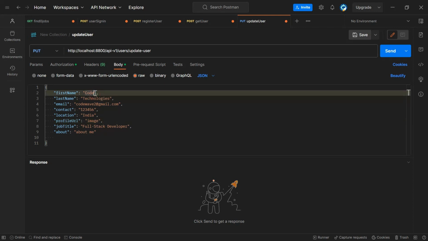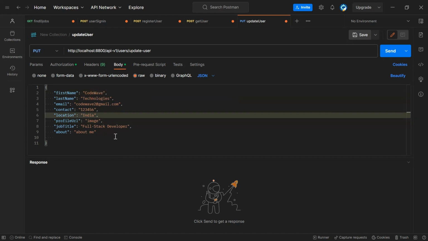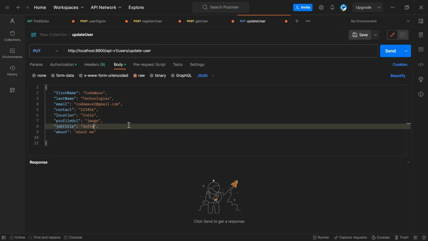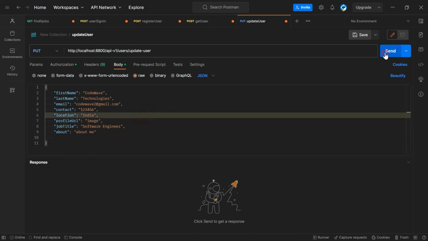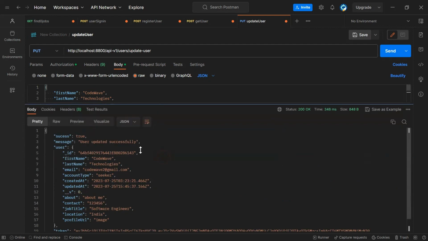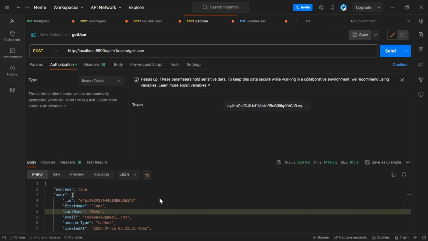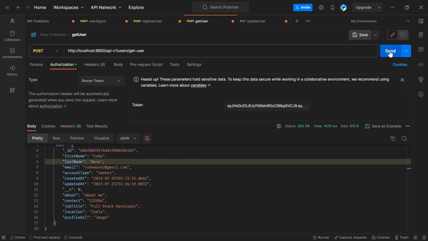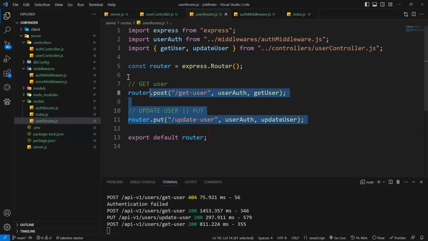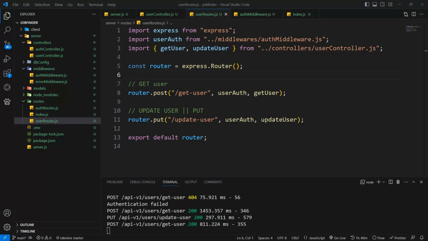So the update route, update user, I'll change a few properties here. Software engineer, and send it and see. Oh, the put route is also working. Good. So now we've been able to create four routes. Okay, it works. Good. So now let's move to a different thing.